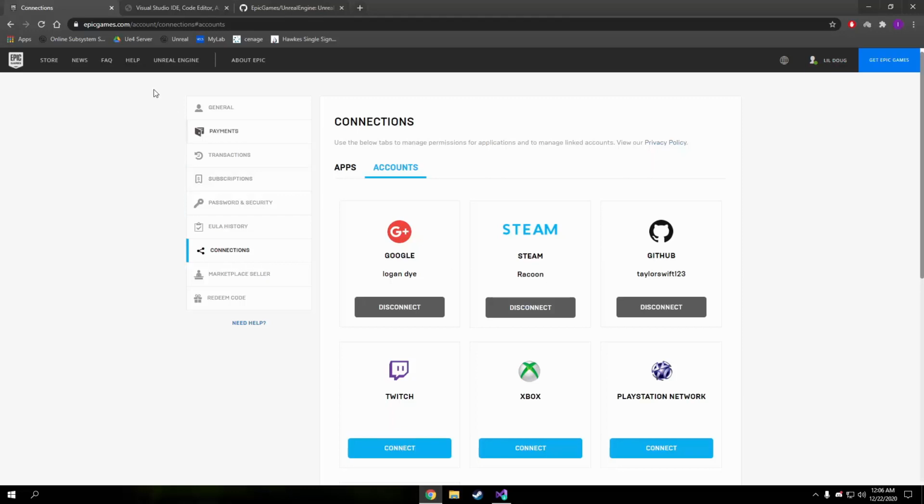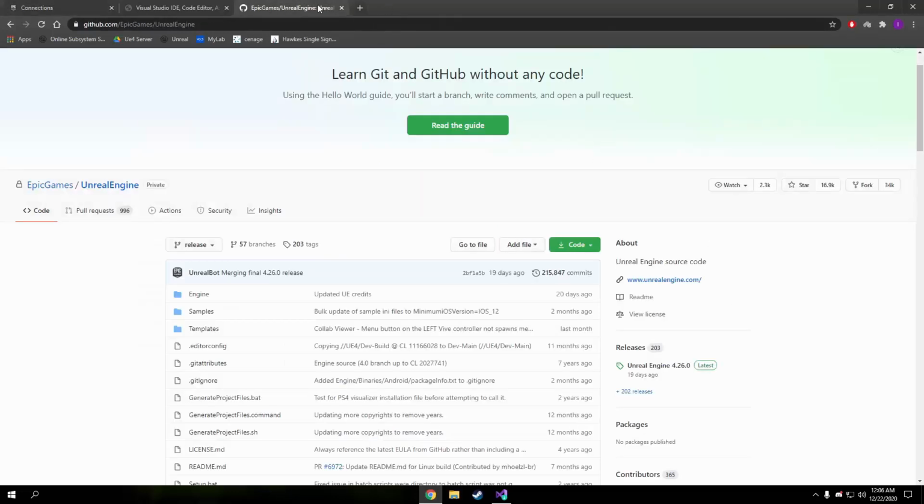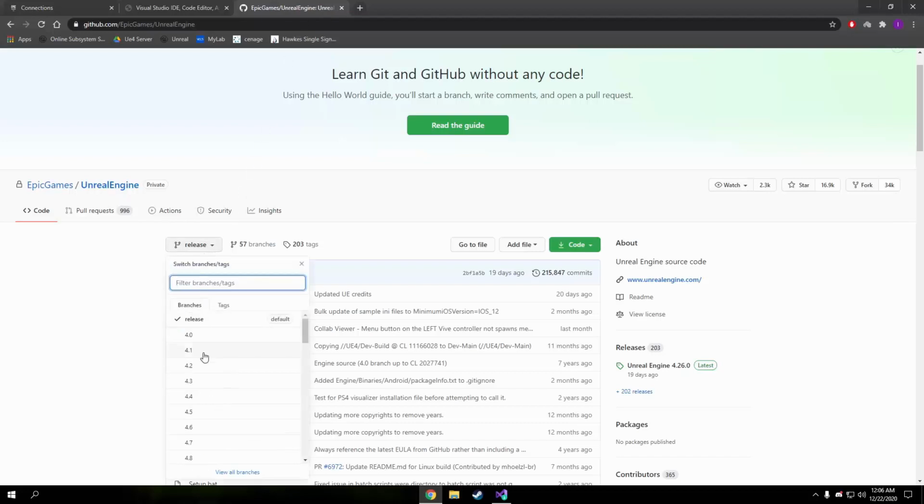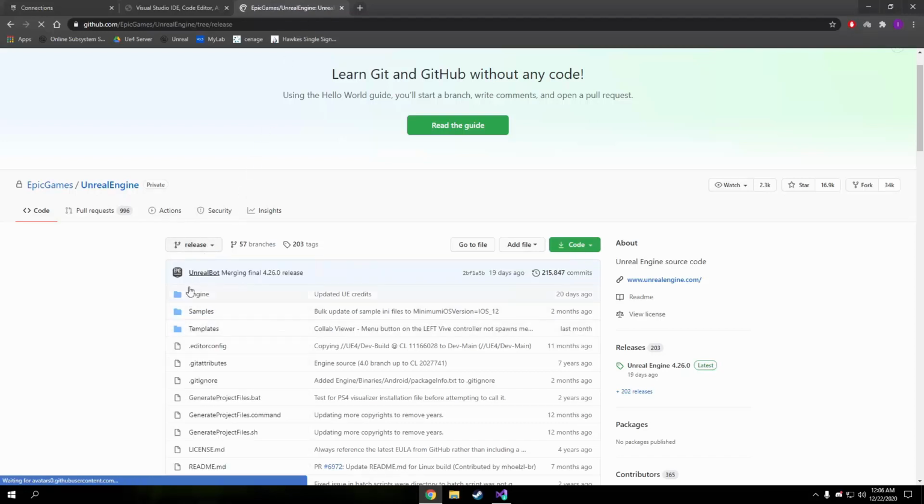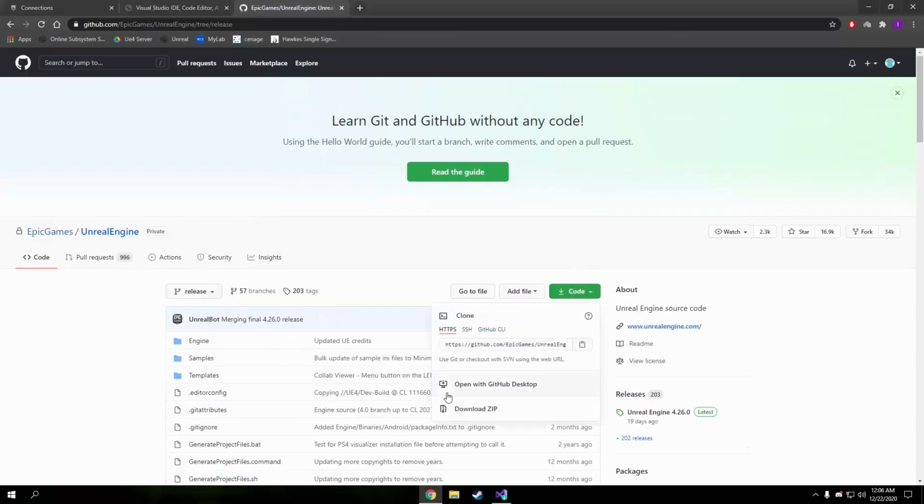After you've connected your account, you should get an email, and then you can go to the top link in the description. That's going to take you to GitHub, where you can download the Unreal source. You're going to make sure that you have release selected to get the most up-to-date build, and then you're going to go over to code, click download zip, and for right now you won't need to do anything with that.